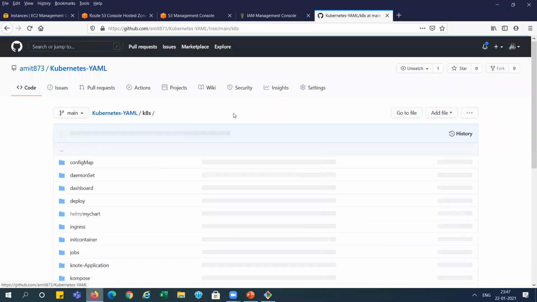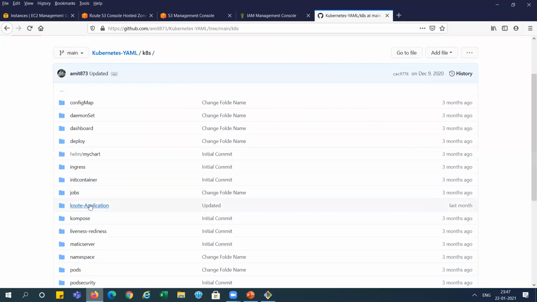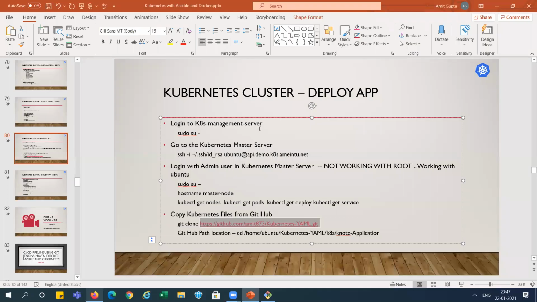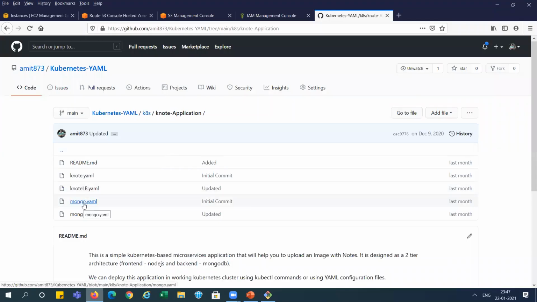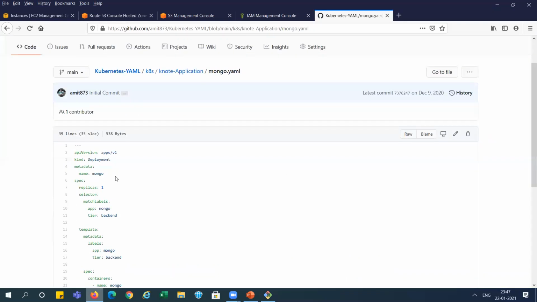This is a Git system where multiple things are there. You can see it is for Kubernetes. So we will use the Node application here, right? You can see we are using these files. The first file is mongo.yml, right? So this is mongo.yml, I'm just opening it. You can see this is the deployment file. This is a Kubernetes YML file. If you know Kubernetes, we can understand it very well.